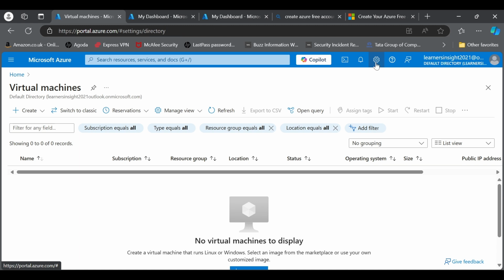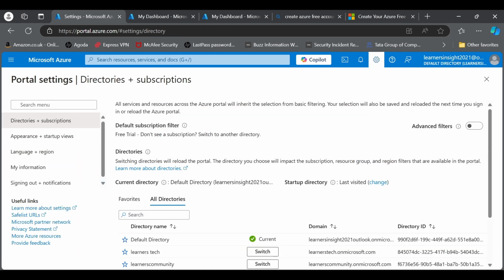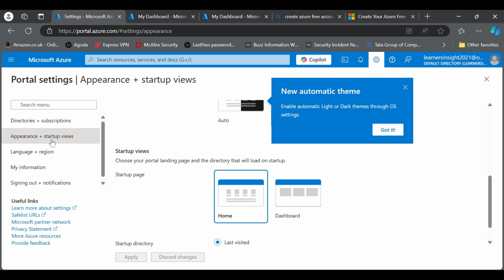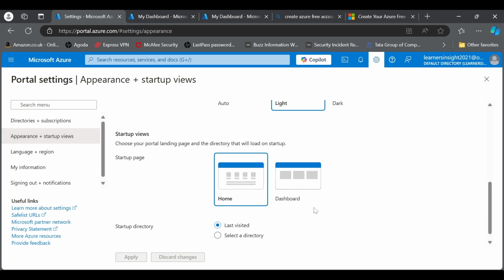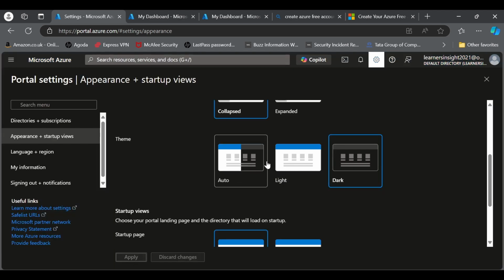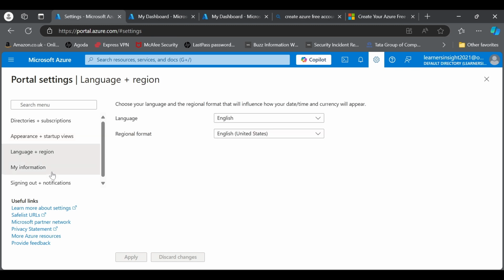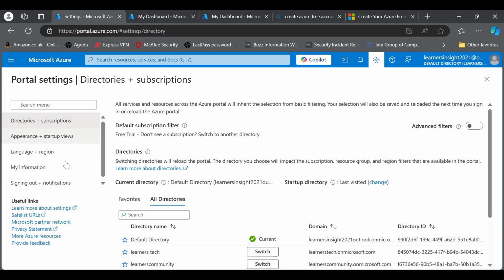You also have a settings tab here, which gives you information about the directories that you have within the account. I have a few directories here. I can switch. I have appearance. If I want dark mode to be applied in the environment, I can apply that. If I want to go for light mode for the Azure portal, I can do that. If I want to change the languages or directories, anything, you can change it from here.